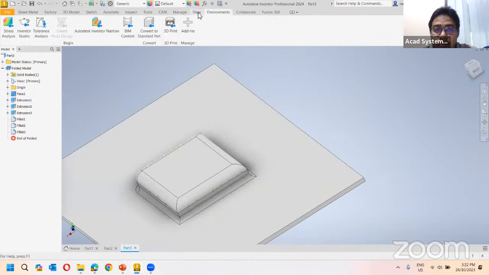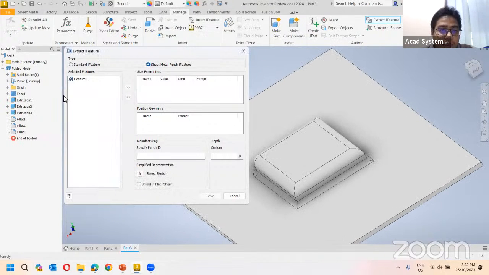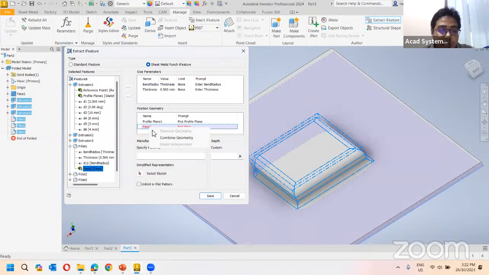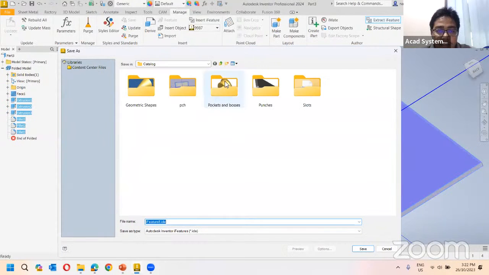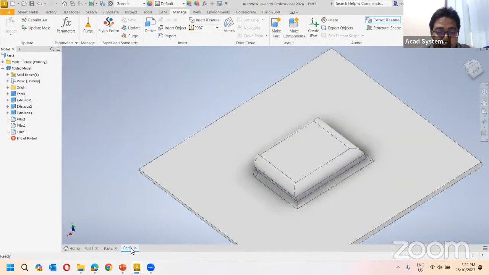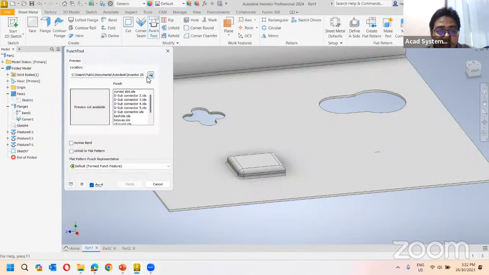Right, so when you extract, when you select the sheet metal punch features, everything can be inserted, but on the position geometry, it gives us 2 here. So that is the reason why it confuses us on which plane we should have selected. So for this case, I can just right click and combine geometry with this one. So when I hit save, it should allow this script to run without me selecting the right geometry.